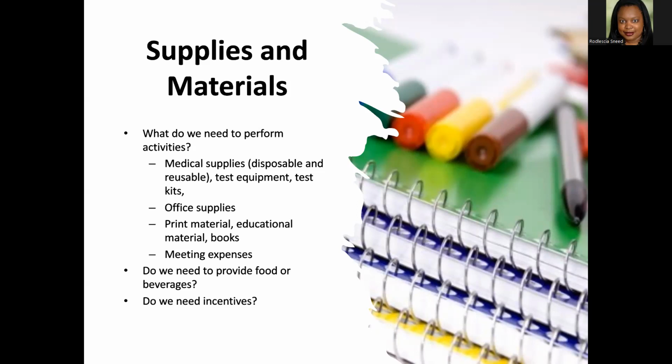For example, when we were doing the blood pressure checks or the diabetes testing, we don't just give you your numbers, we'll give you a pamphlet that explains in more detail information about what those numbers mean, what you should do, ways that you can prevent getting high blood pressure, or if you're pre-diabetic, how to prevent it from advancing to diabetes. So again, you want to think about what are all the supplies and materials that we might need.